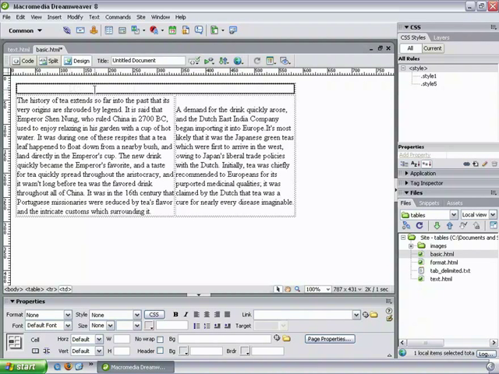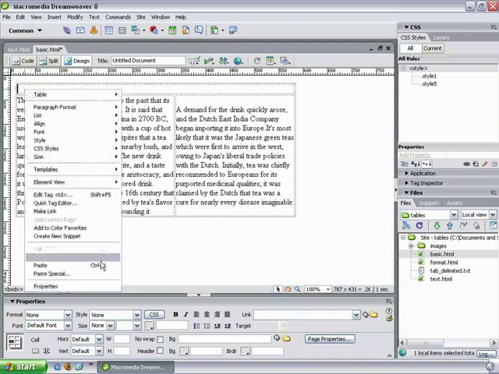So the only time you can paste once you have a table cell selected is if you copied a table cell. I only copied text, so I got to make sure I click in that cell. There I have a flashing cursor. Now I can paste.